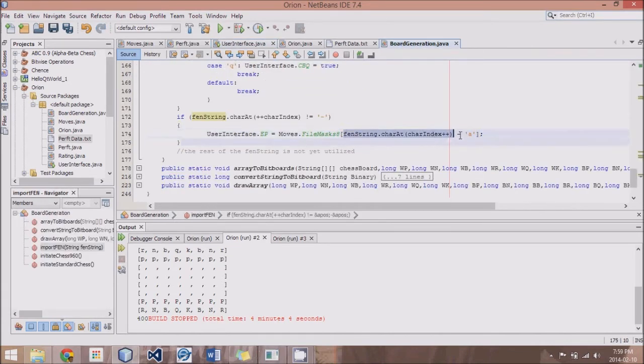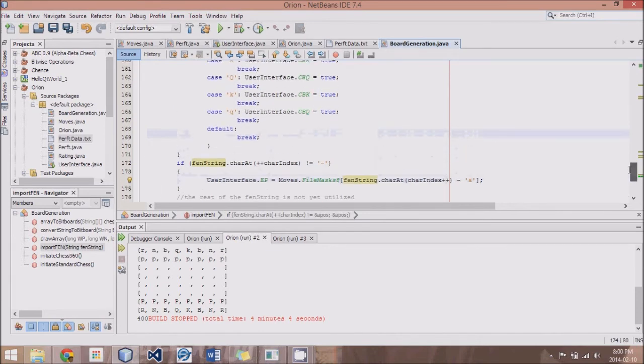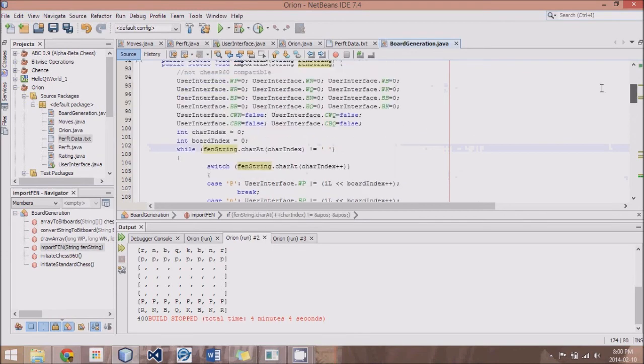And to convert that into a number, what I do is I take the character, let's say it was an A, and I subtract the character A. That would give me a 0. If it was, let's say, a C, it's 2 greater than an A, so it would give me 2. And so on and so forth. So that's really all there is to importing a FEN.